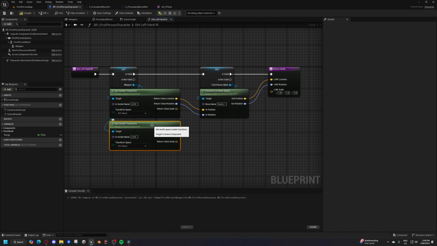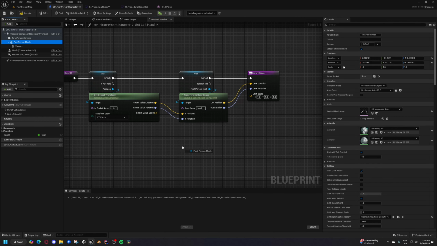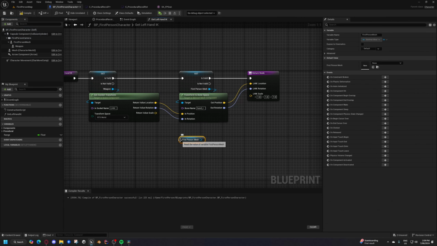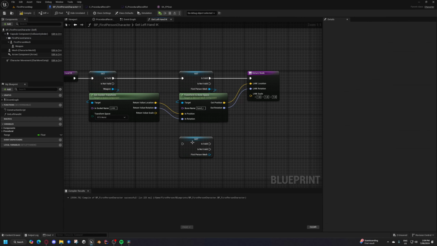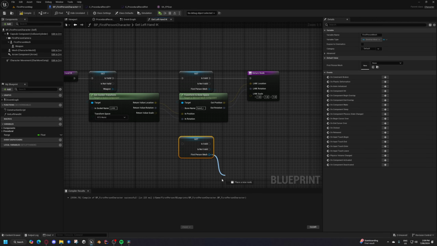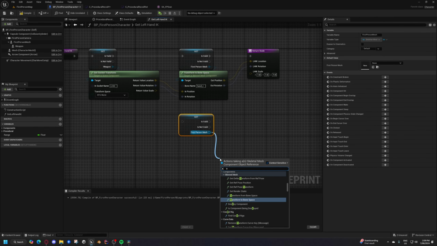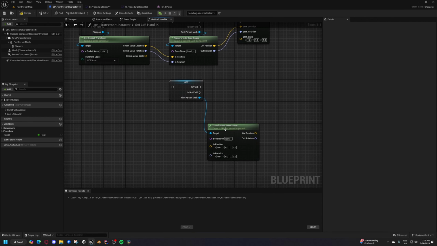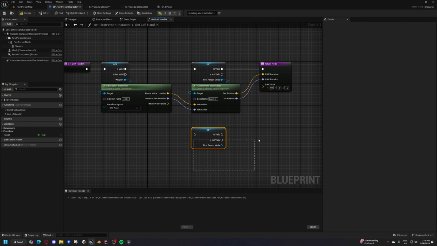Once we've got that set up, what we're doing is we're then getting the socket transform of that left-hand IK. We want to get its location and rotation. We want to plug it into here. We want to get a transform to bone space. So you want to pull off your first person mesh like this. And again, go convert to validated get, plug it in here. And then you'll pull off it and just type transform to bone space like that. Boom. Okay. You'll have that all set up.